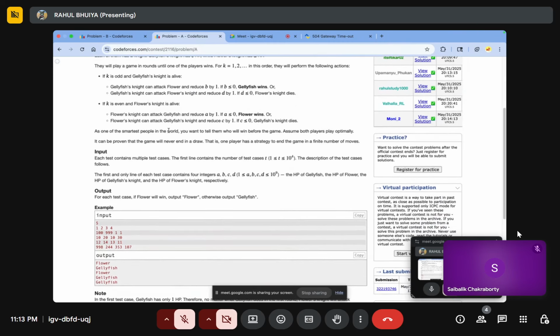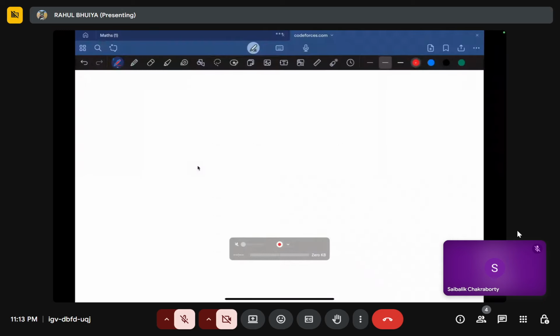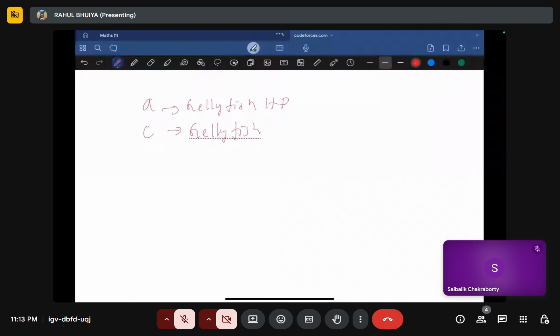So the inputs are A, B, C, D. Here, if you see, A is Jellyfish's HP, C is Jellyfish's knight's HP, whereas B is Flower's HP, and D is Flower's knight's HP.